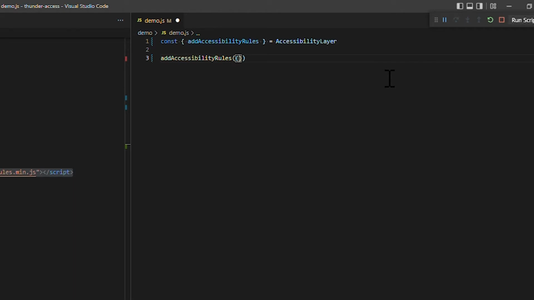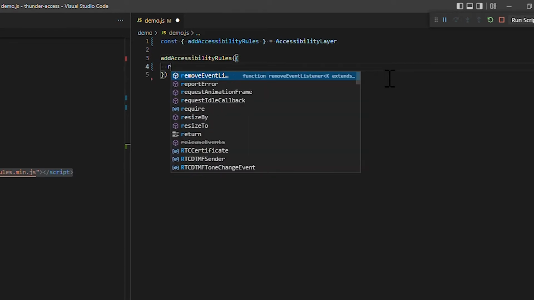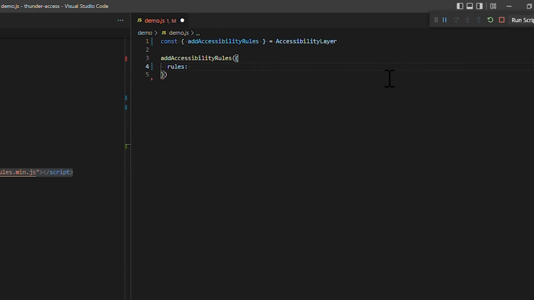But we'll start with the most straightforward one, rules. Inside this property, you can define accessibility rules which are akin to CSS style rules. So each key in this object should reflect a CSS selector, and the values will determine what we do to all those elements in the DOM that match. So let's select menu icon first. And we'll assign an object there.